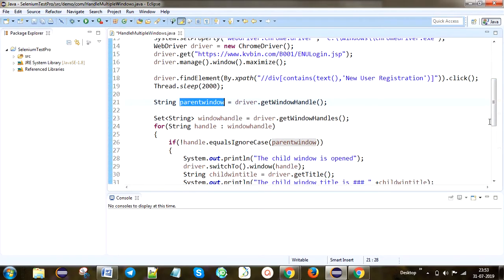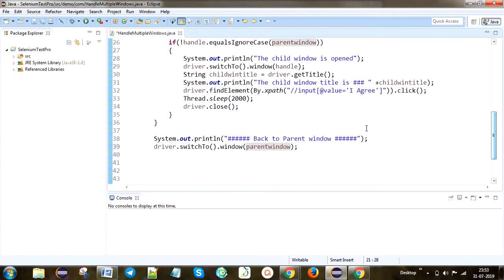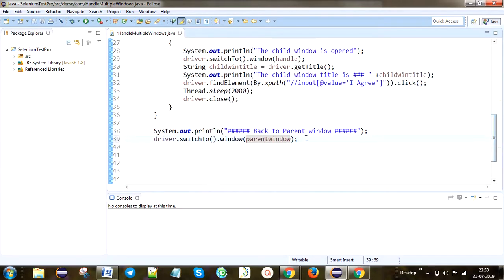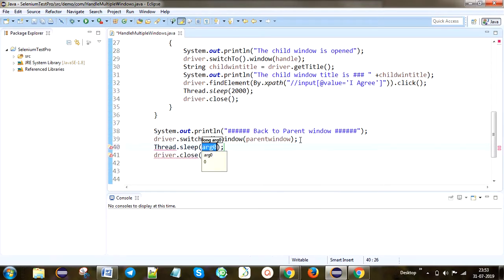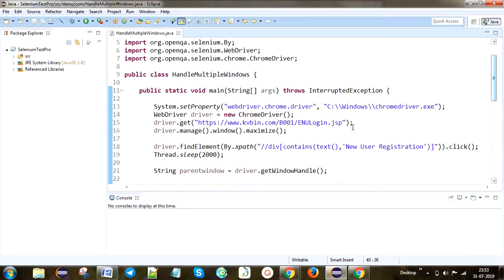Okay, once we are done with the child window action, I am back to the parent window. That's the reason I am storing that string. Okay, so again I close that main window. Got it? This one we are going to perform now. Got it? So see, I ask the application to maximize the window.